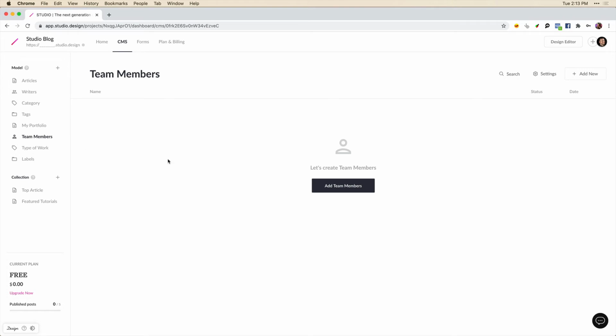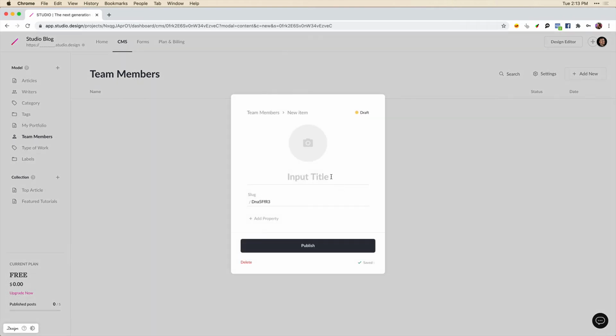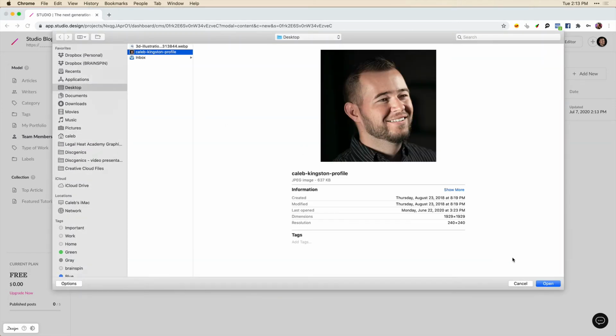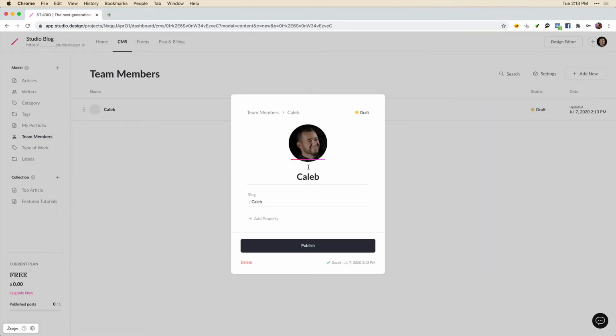Now with the team members, we can add new team members. So I'm going to add myself, for example. I'm just going to call this Caleb, and I want the slug to also say Caleb. And I can add an image of myself if I'd like. And now we have me added as a team member. So I'll click publish here.